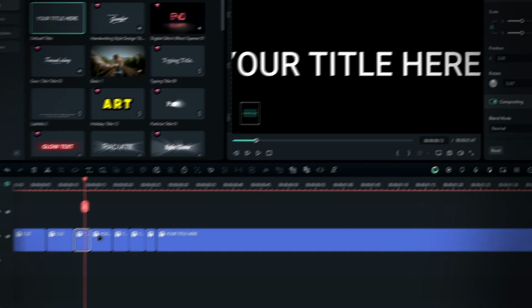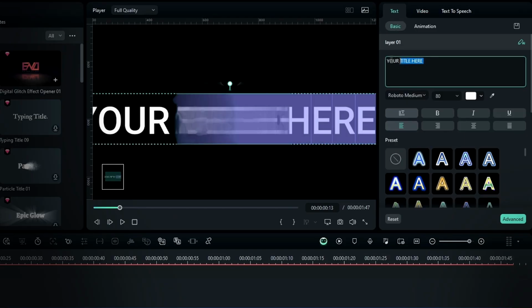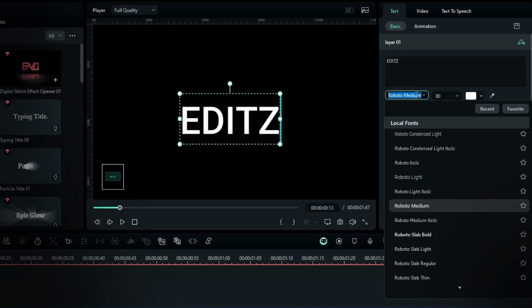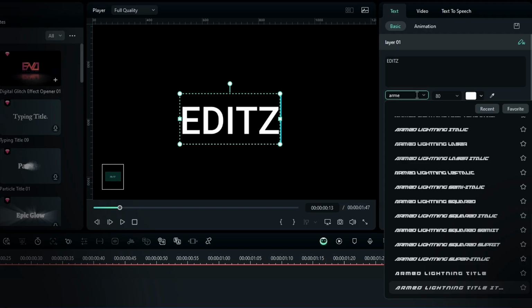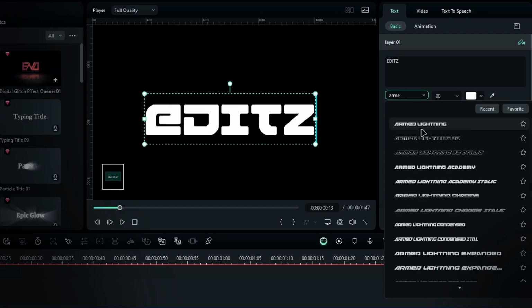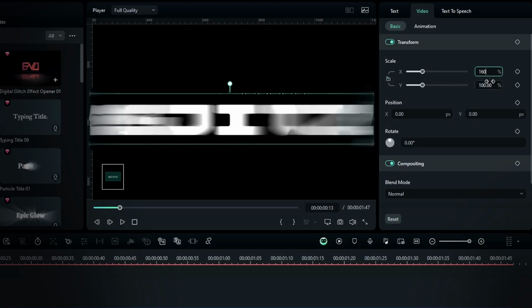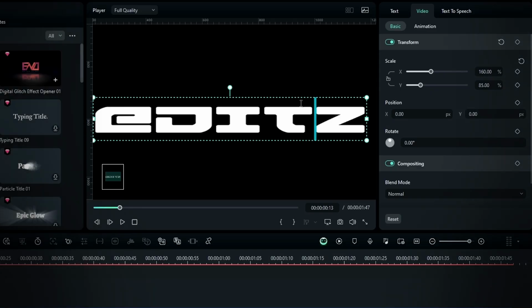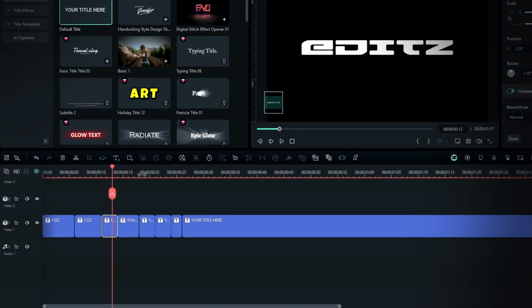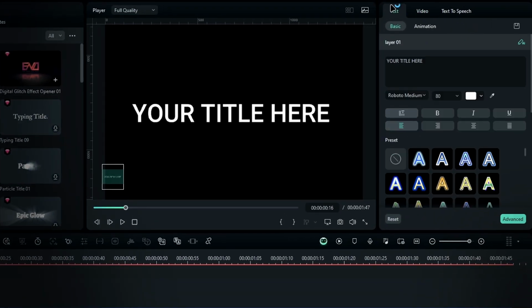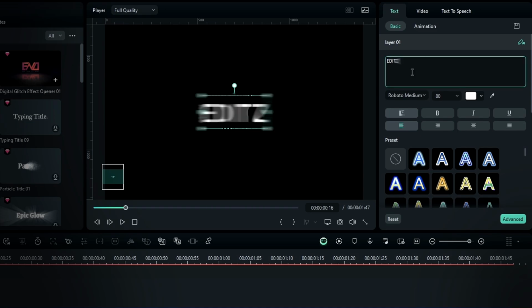For the third text layer, type the second part of the channel name, so I type edits. Then I use the Armed Lightning font again. Then go to the video settings, unlock the X and Y scale, and set the X scale to 160, and the Y scale to 85. Now that we've finished the first 3 text layers, repeat similar steps for the remaining layers, so you can simply follow my steps.